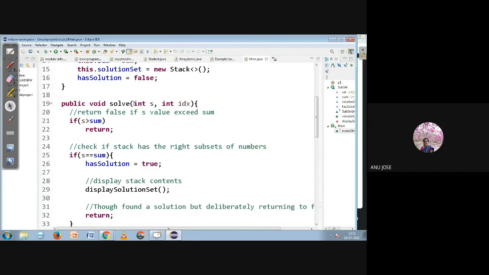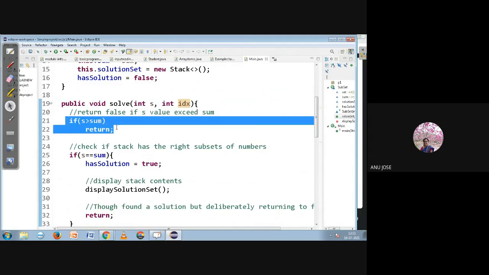So public void solve int s, int idx. The solve function is called with 0, and idx is also 0. So initially the sum was 0. When I am checking, s is the current sum value. If the current sum is greater than the sum I am searching for, you can directly return. That is the first case.